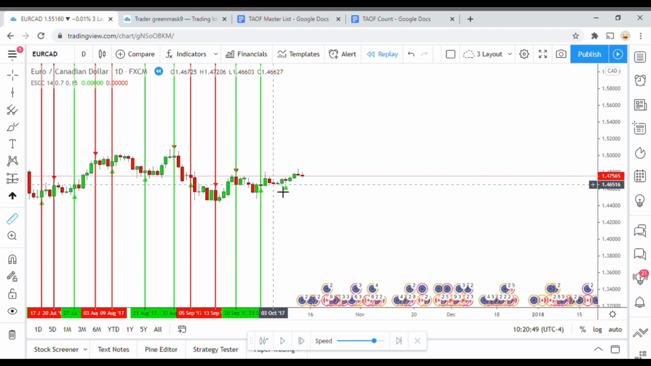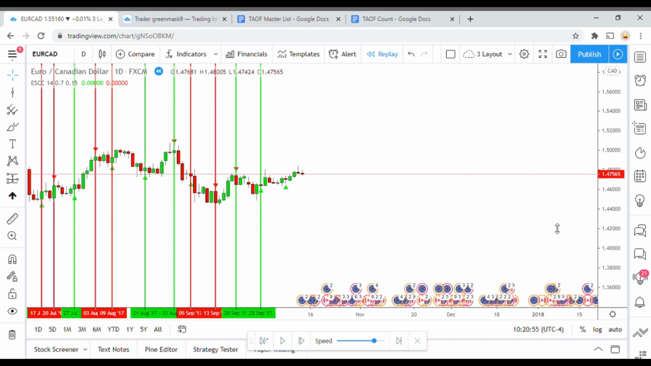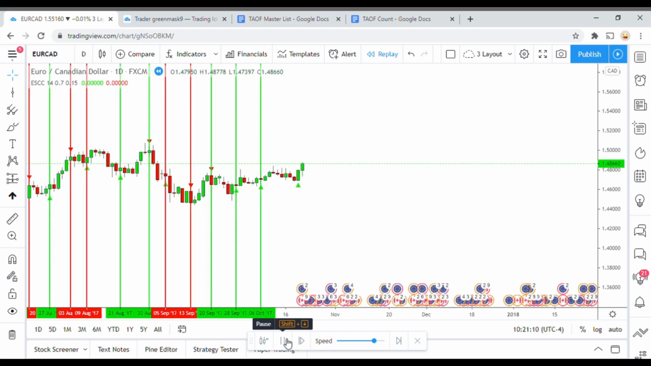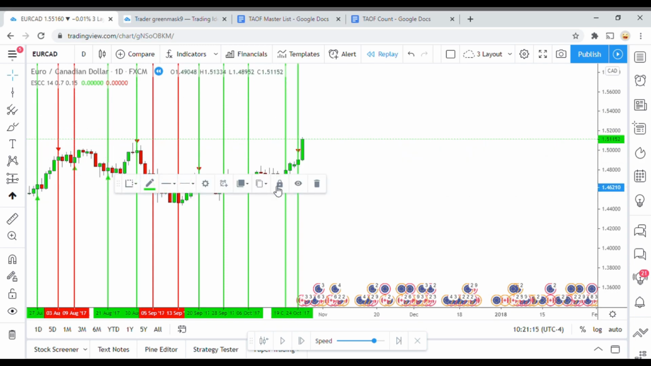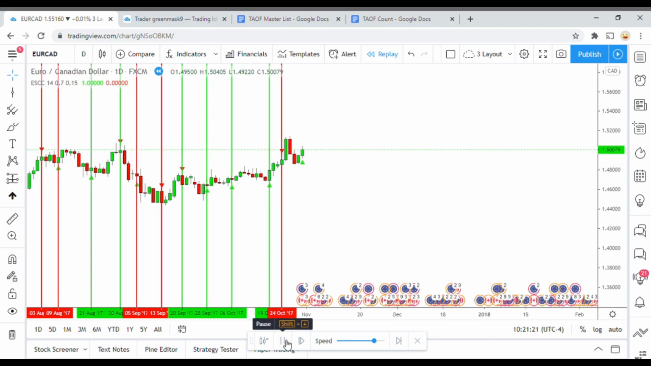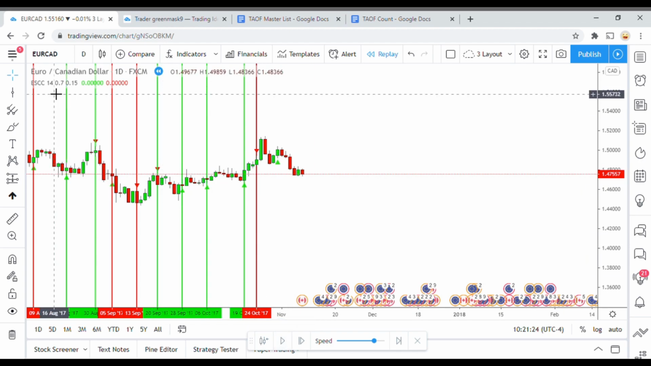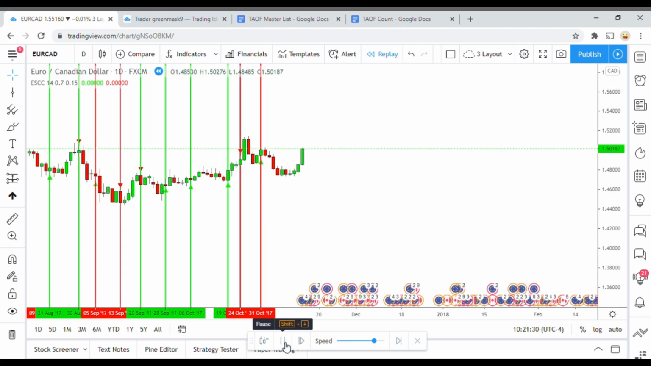So, let me measure this candle out. Let's see. Yeah, so that one would have worked, and then we would have gotten this one here. That one would have worked also. Then a long here, which worked, and a short there, which did not. There's a long there. That one did not work out.